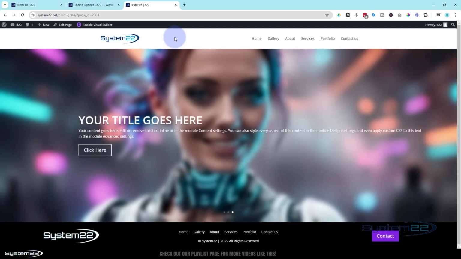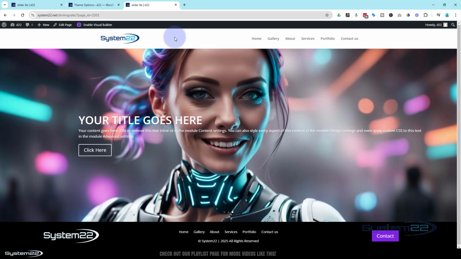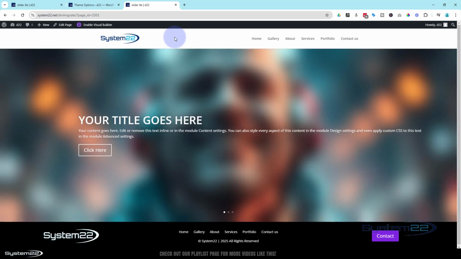So there you go, guys. There is how to add an automated blur effect to your slider. Very easy, as you can see.